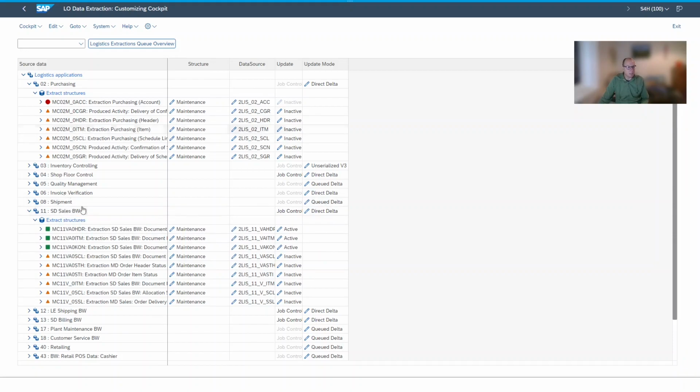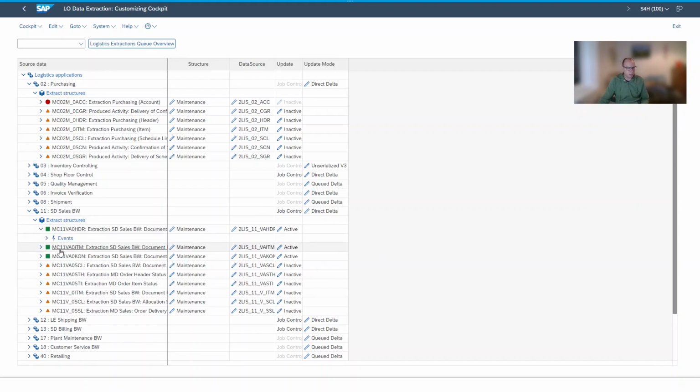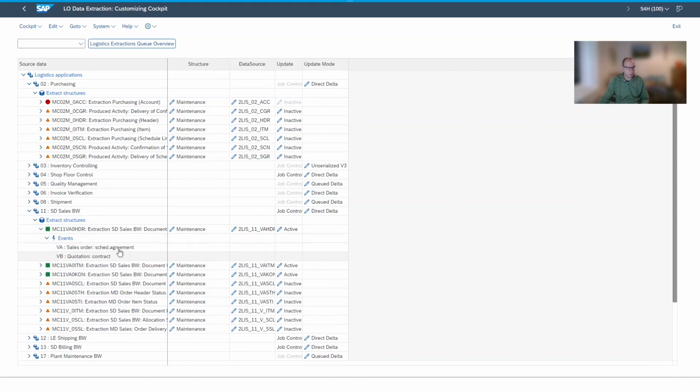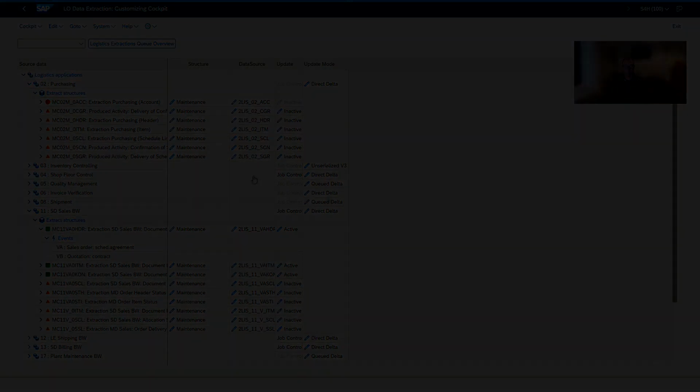For each different application area, there has to be a job configured to prepare the data for you. You have to specify and configure the update method. And finally, you can check what kind of events would trigger a delta update for a specific data set. Okay, the configuration of all of this is explained in a blog that is at the bottom of this video.